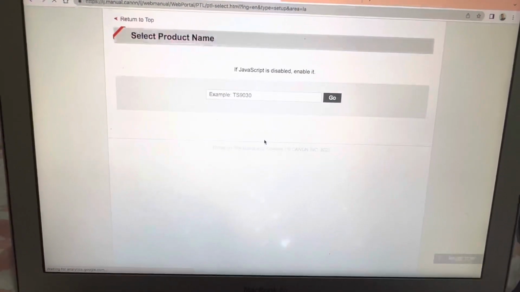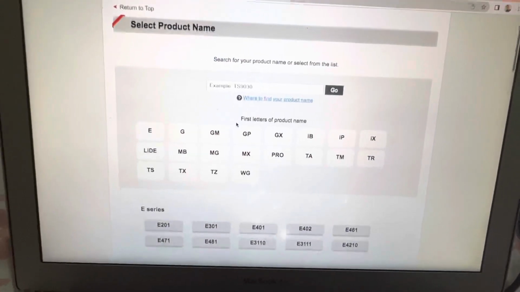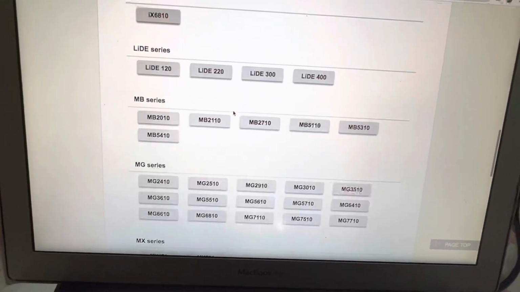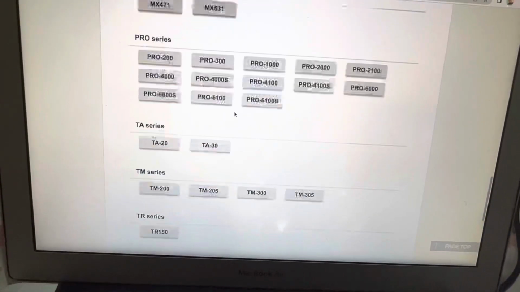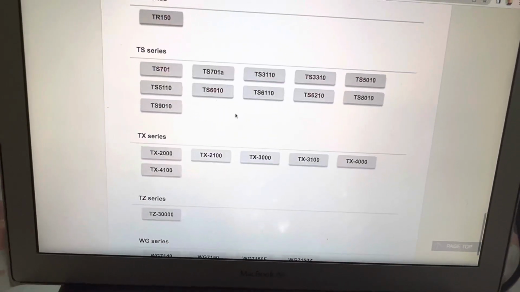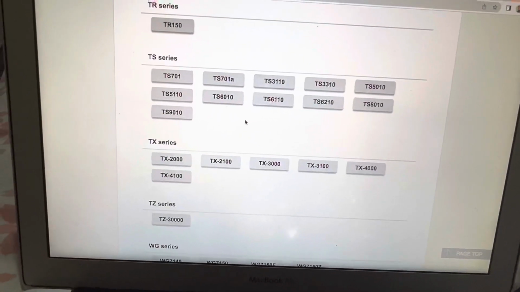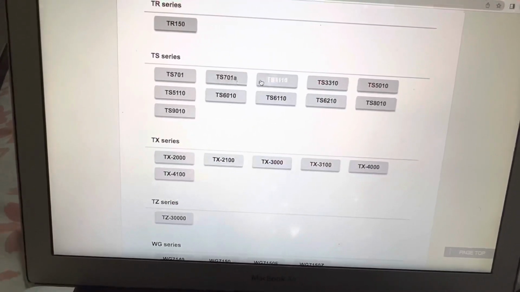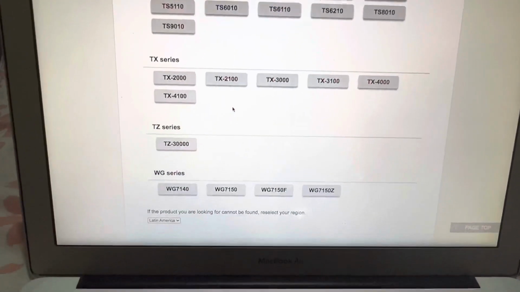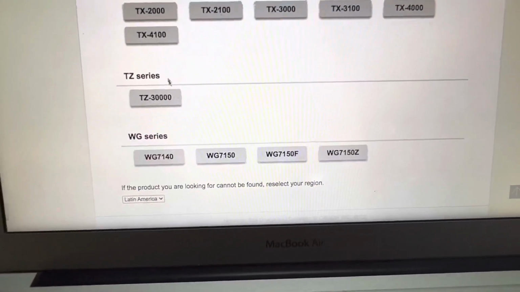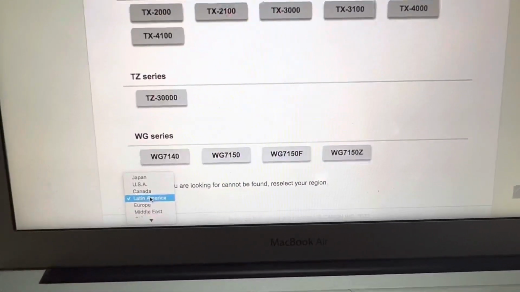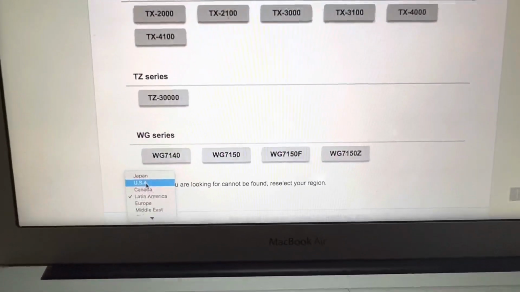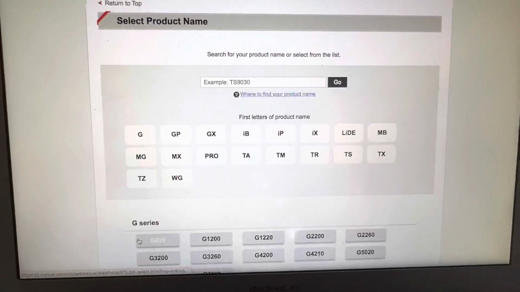You would look for the type you have, but it depends on your country. I'm not seeing the TS3522 series here because I'm not in the US. So go down to the very bottom of the screen, select this, and choose the country where you are. I'm going to use the US, and I think it should show it there.